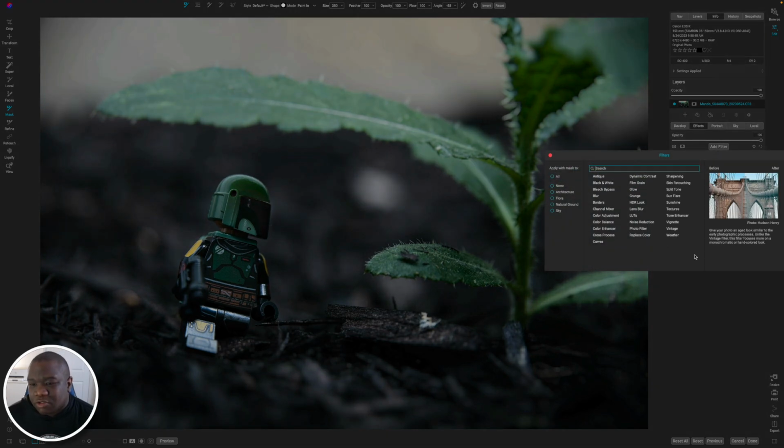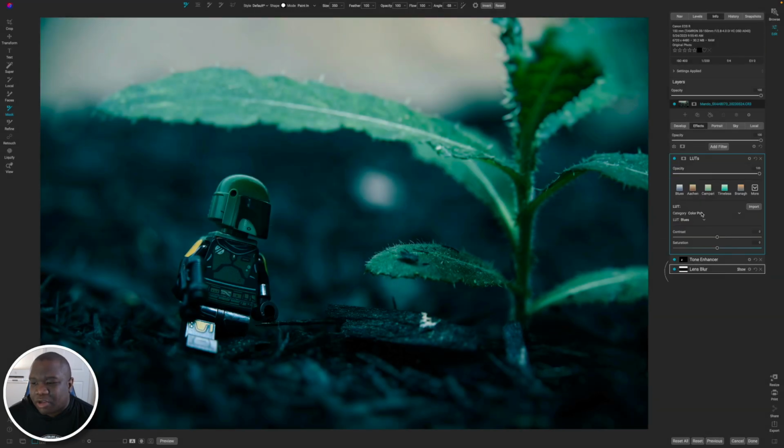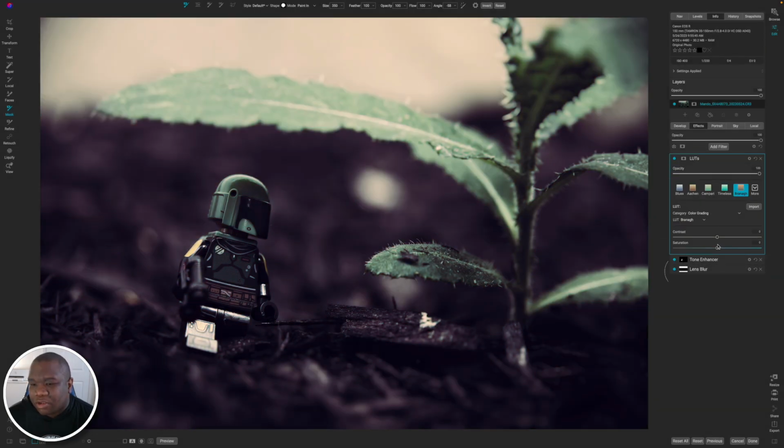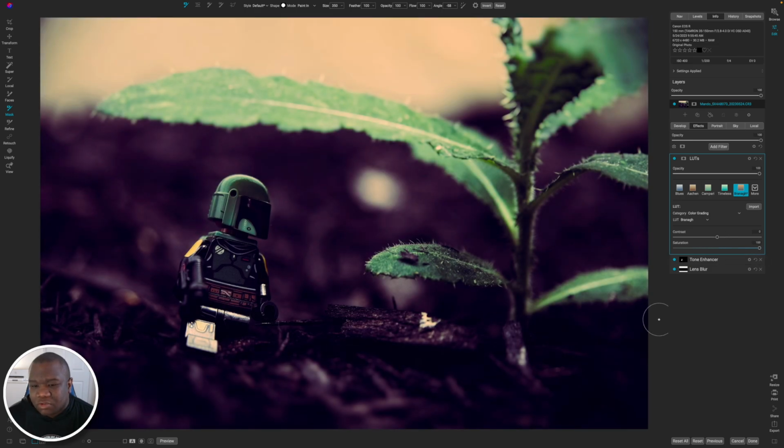Now you could do this with a LUT, which I may actually do this time around. If I go brown, yeah, I might do this, and we'll saturate it. No, it's not going to come out the way that I want. But essentially you could use a LUT, and then you just paint the effect away from the Mandalorian and everywhere else that you don't want this effect to go.